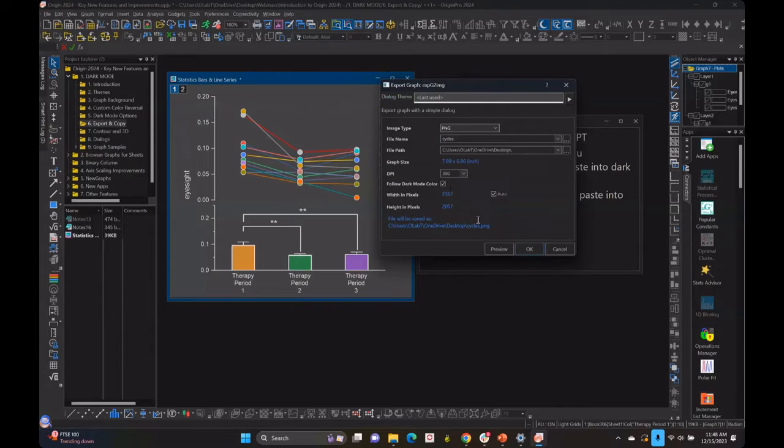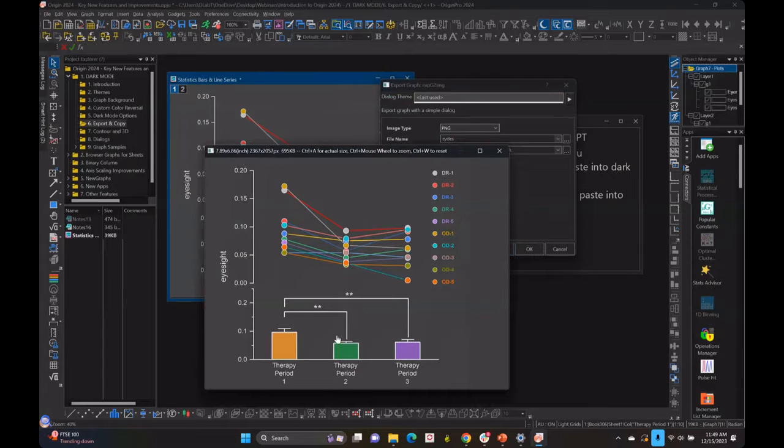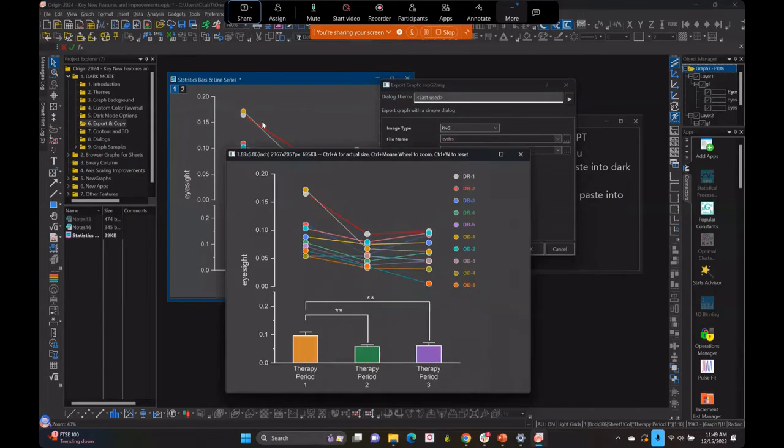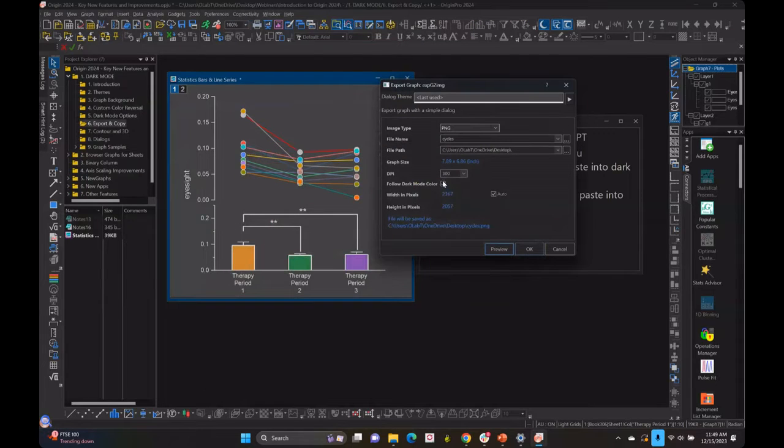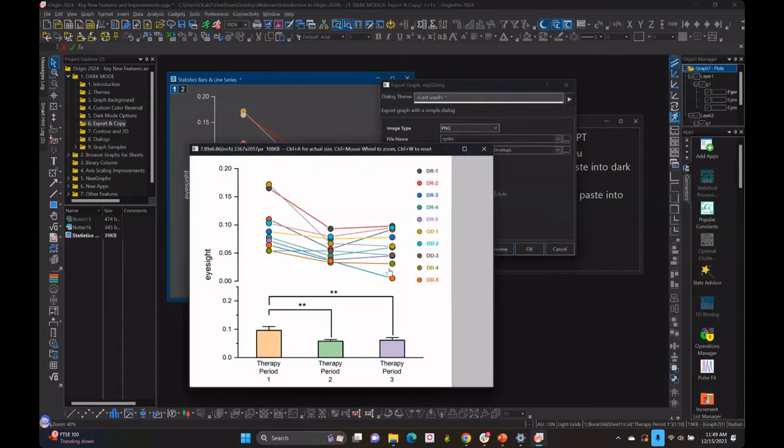So I don't need to export it, because we also have this nifty feature of preview. I can just click preview to show you how the export will look. It looks exactly like the screen. That's a preview of the PNG. Let me close that, and let me come here and uncheck that box. Let's do the preview now. Now it's showing me the graph as if it were in light mode.